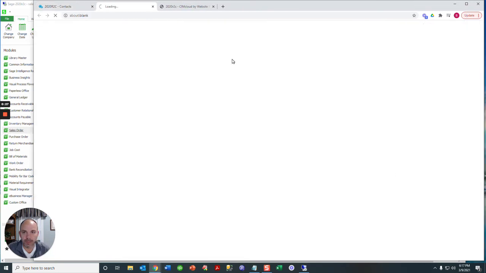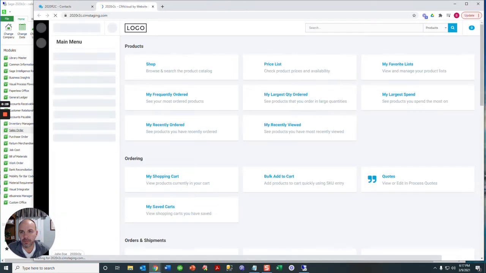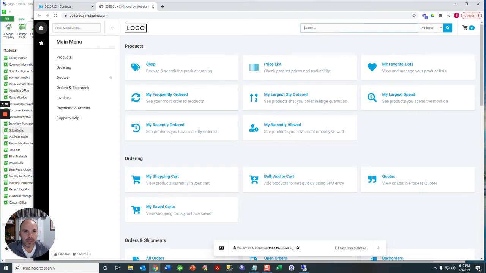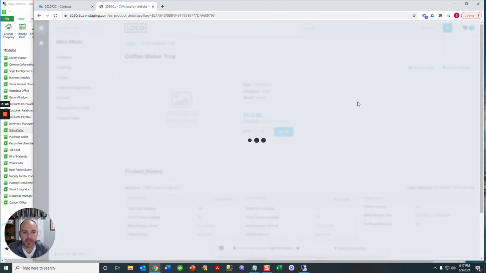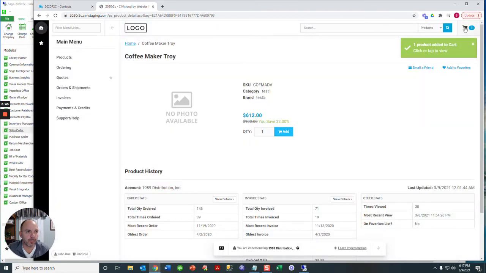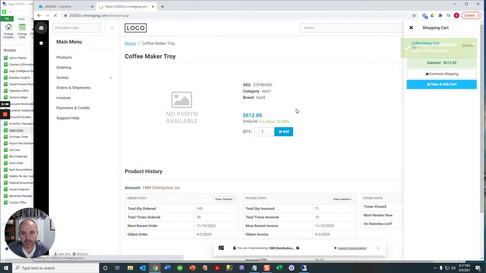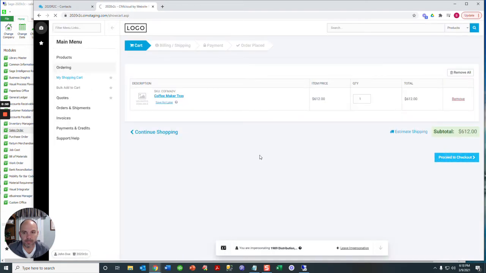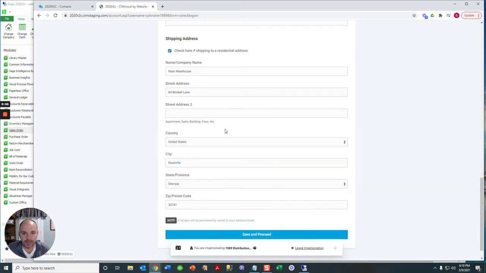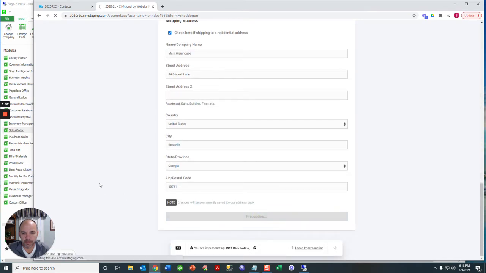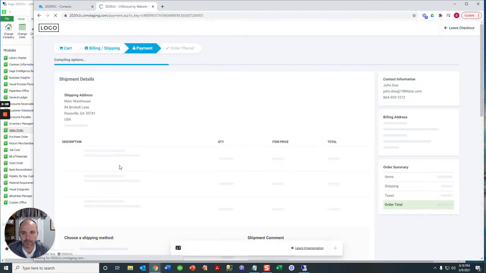I'm going to impersonate a login into the B2B portal, and then I am going to search for a product and add that product to the cart. Then I'm going to go through the checkout process, and you can populate any fields here or create a shipping address if you need to. If there's not one, there is already one on this account.